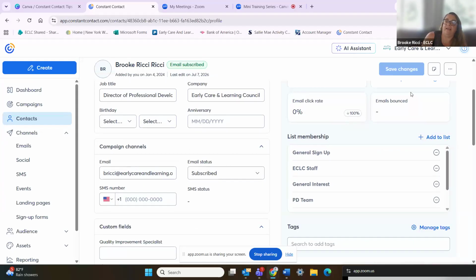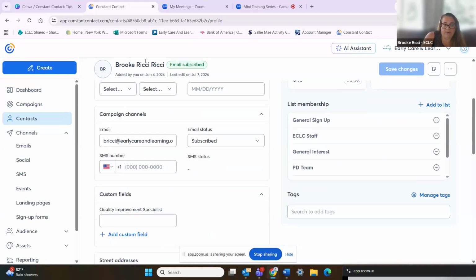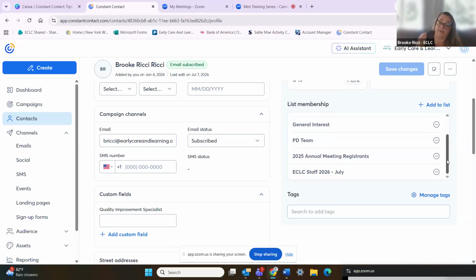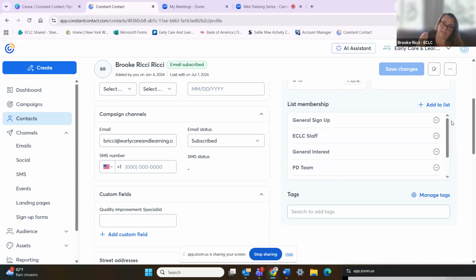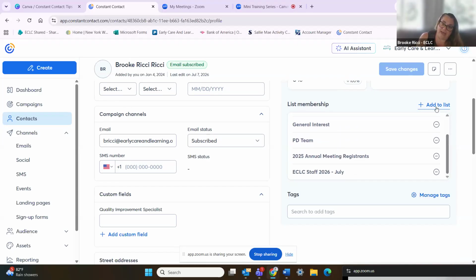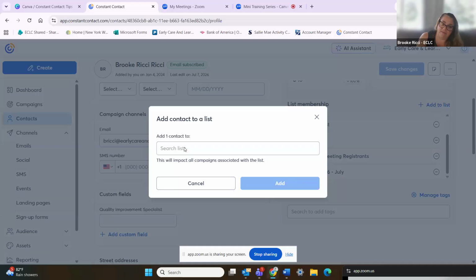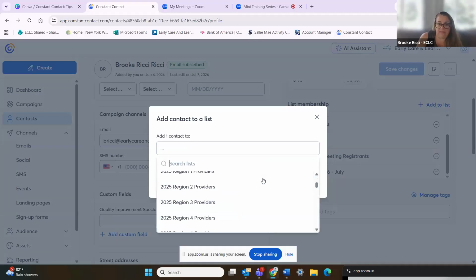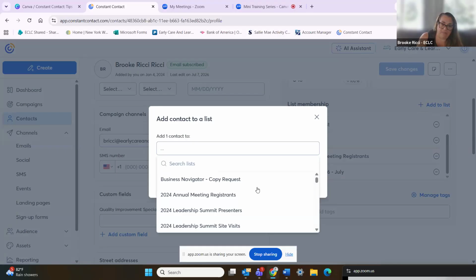So a lot of the time, I'll click into an email and see if the emails have bounced, meaning that email address isn't active anymore. You can put in general information about this person. Look at my name, that's funny. And then here's the list, so it'll show under everybody the lists that they're a member of, and then you can add them to another list. You can just search lists, and then the list will come up, and you can select where you want to add them.